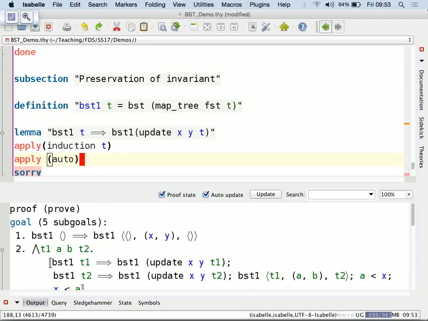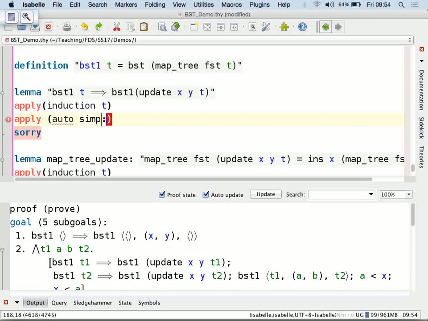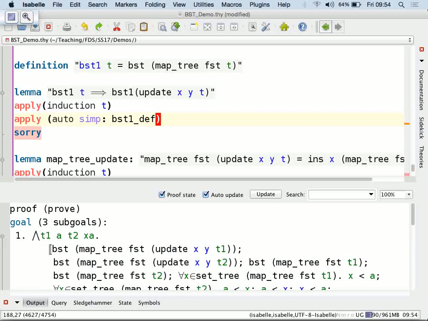That should be provable. Why isn't it proved? A very simple omission. I think because the omissions don't get simplified. Yes, so we explicitly need to say simp and then bst1 def. Okay, that has helped.